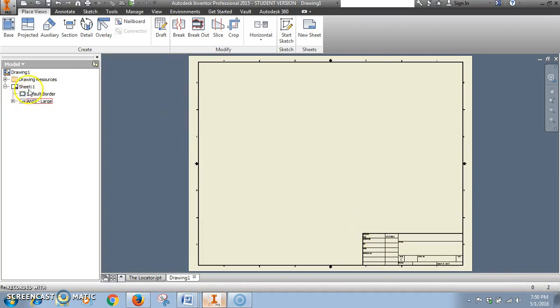So if I come up here, this is the border. We're going to leave that be. Here's the title block. We're just going to hit delete on this one. We're going to leave it a blank title block. Next thing we're going to do is hit the base.